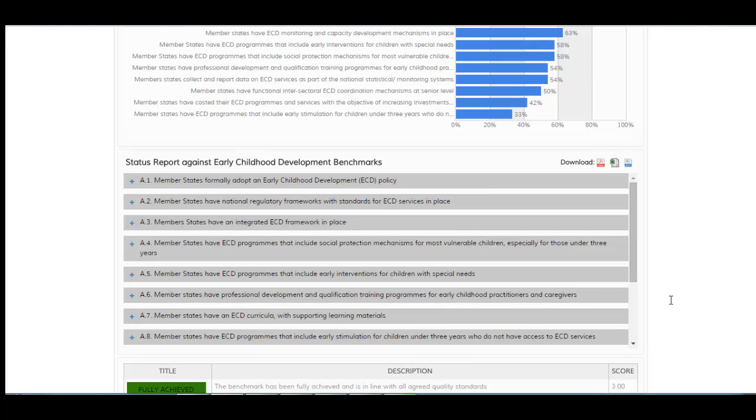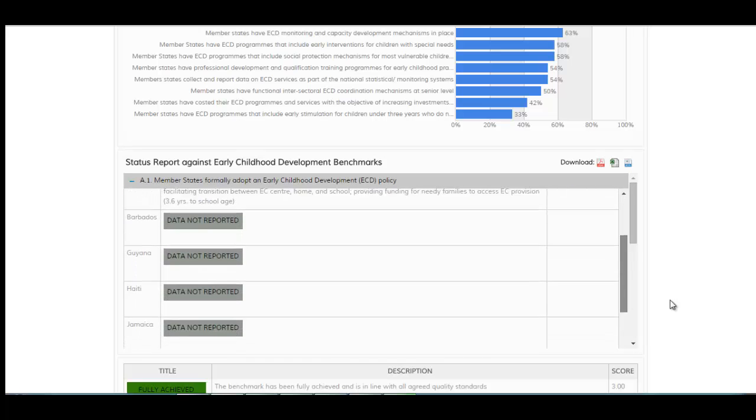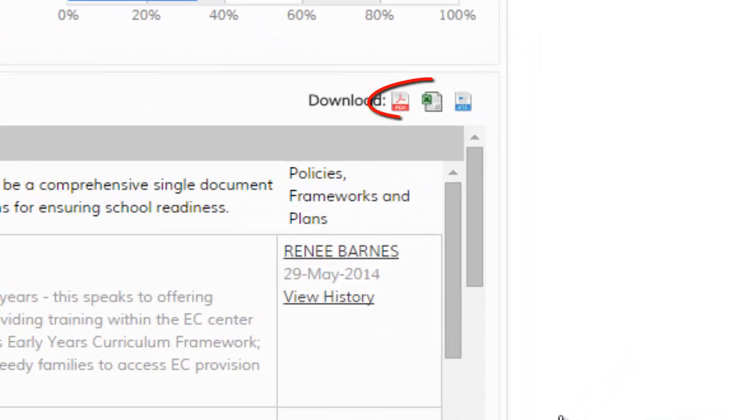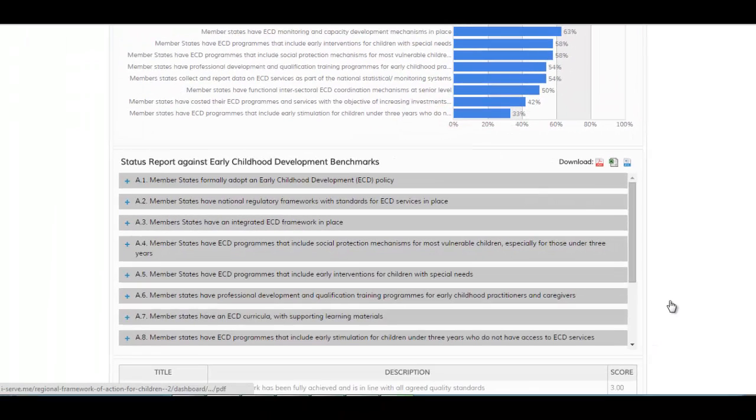Now let us understand status report against selected thematic area. In this table we will be able to view the name of all the benchmarks of the selected thematic area in an accordion view. Clicking on any benchmark row will expand the row, and the updated status of the benchmark will be displayed for all the countries. In benchmark listing, we will be able to view country name, status of the benchmark and statement on progress, country focal point who updated the benchmark, date on which the benchmark was updated, and a link to visit the status history page.